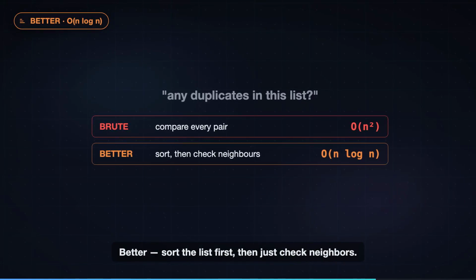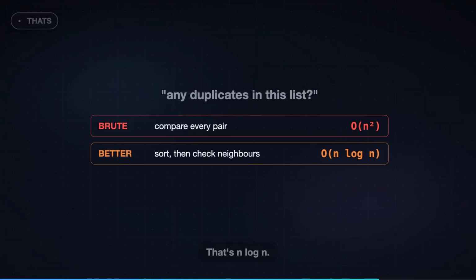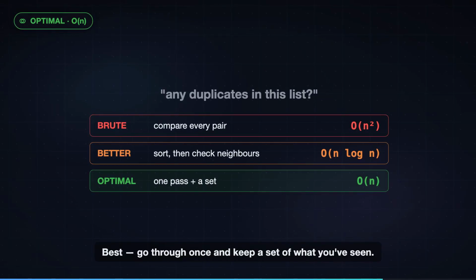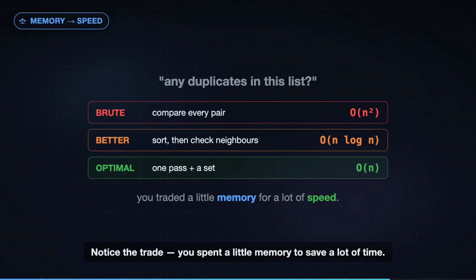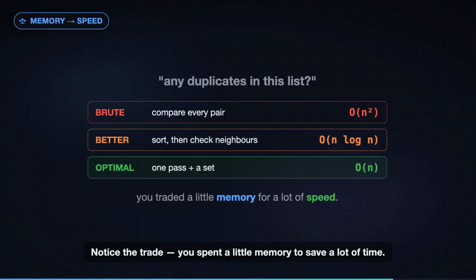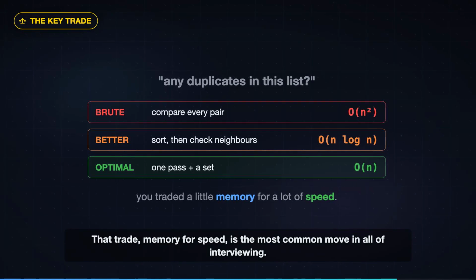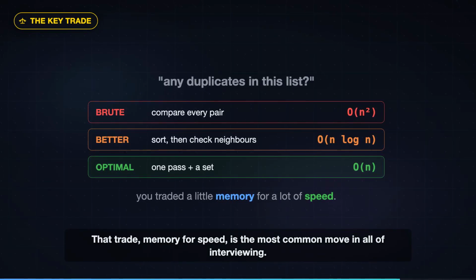Better, sort the list first, then just check neighbors. That's n log n. Best, go through once and keep a set of what you've seen. That's linear. Notice the trade. You spend a little memory to save a lot of time. That trade, memory for speed, is the most common move in all of interviewing.